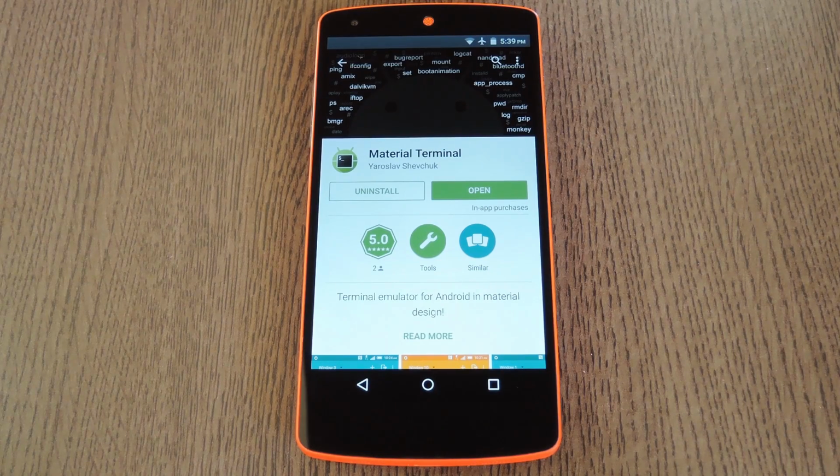Hey, what's up, everybody? It's Dallas with GadgetX, and today I'm going to show you how to bring Terminal Emulator into the 21st century with a little material design.